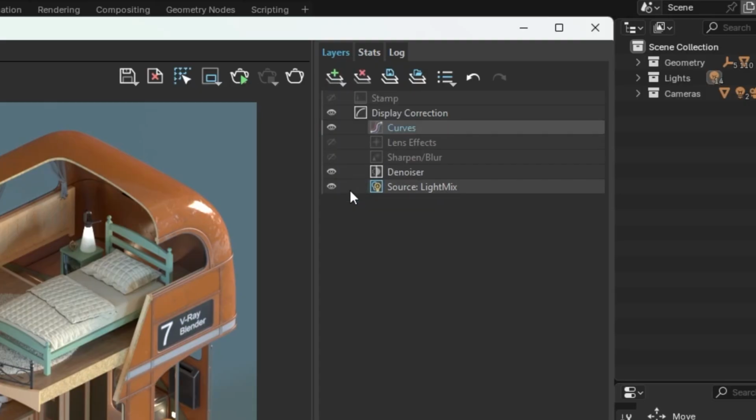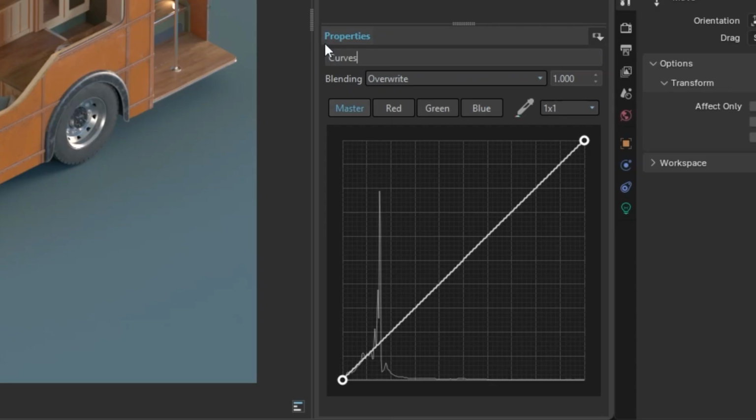Let's apply a curves layer. From here, you can rename the layer. Underneath the name field, you can change the blending mode. Next to that is the opacity control.